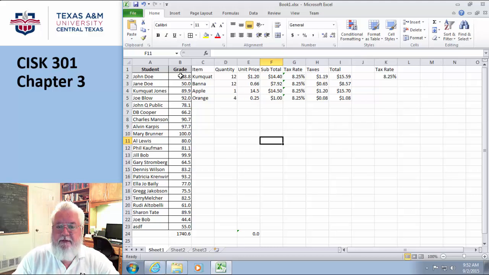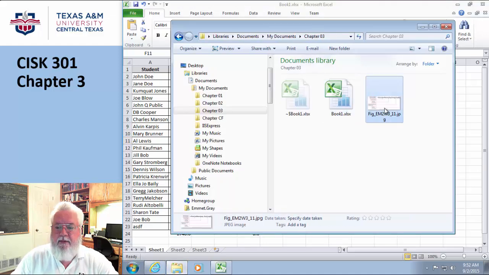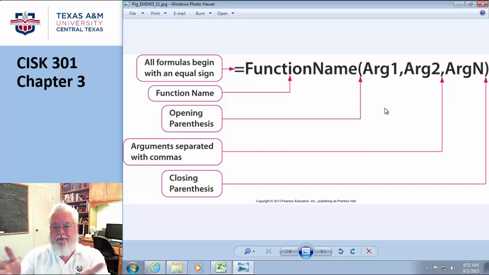So on page 166, they talk about the formulas. So the first thing we're going to look at is, what does a formula actually look like? This is a figure out of the book. So all formulas and functions start with an equal sign, right? Okay, you got that. And then you have some sort of a function name.